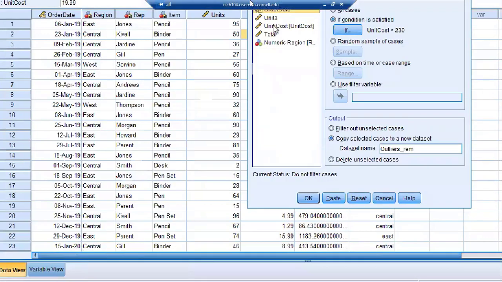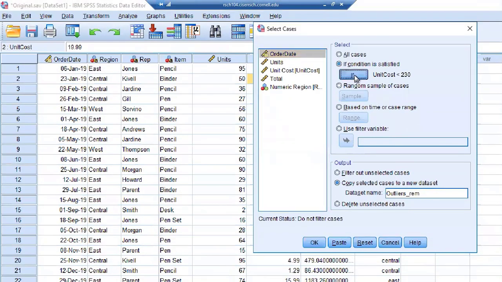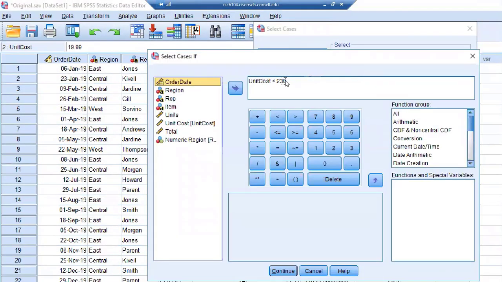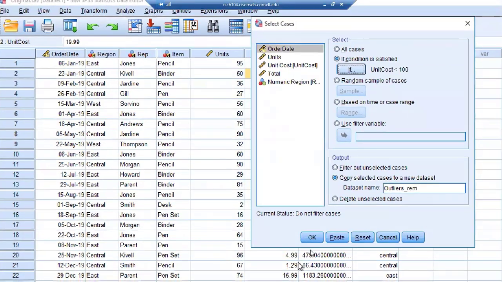Data, select cases, and I'll just change my if condition. Instead of being 230, any value that's less than 100, we'll keep those ones. And I'll call this new data set regression underscore prep. I press OK.